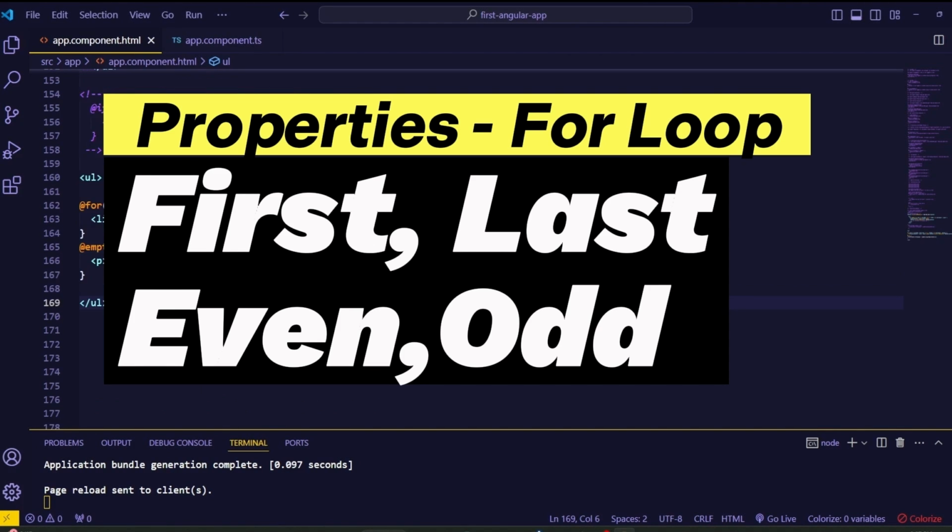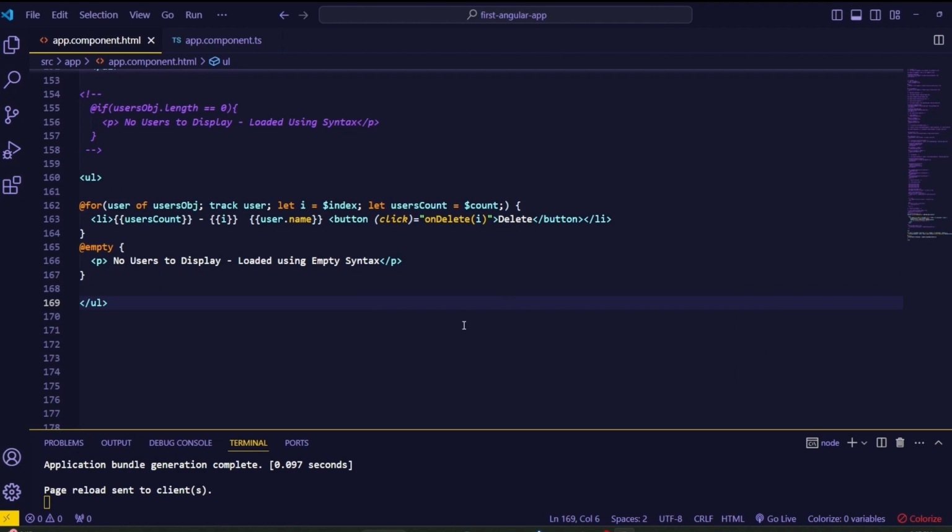Alright guys, so we almost completed all the features in for loop. So in this lecture, we'll quickly go through some other properties coming with the ngFor and the for loop syntax block. These are not that important, but they can sometimes be helpful when you're dealing with real world applications. So let's look at the first and last properties.